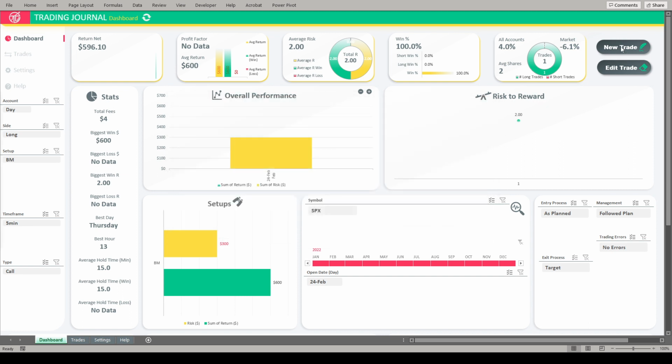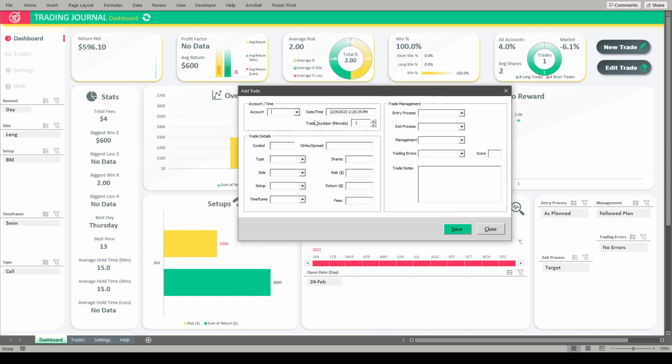Alternatively, you can just go straight to the new trade form right here on the dashboard and go through the motions of entering in your first trade, or your second trade, your third trade, all of your new trades going forward. You just go through the new trade form.